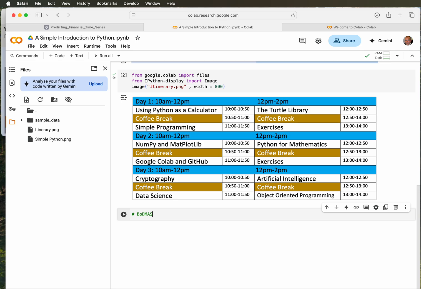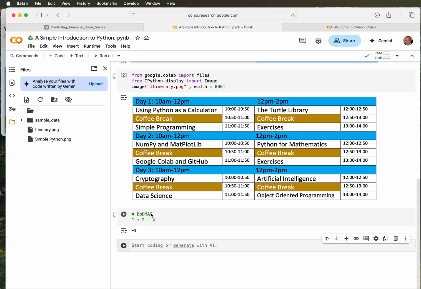If we hit the Shift key, you can see we just stay within the cell. So we're just going to do some simple addition and subtractions. For example, 1 plus 2, and then say take away 4. If we hit Shift Enter, then it gives us the answer. Or we can hit the play button.